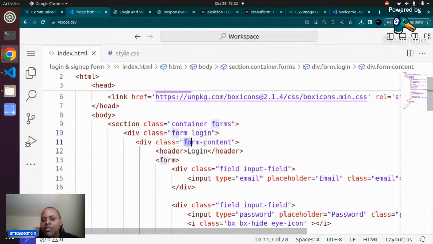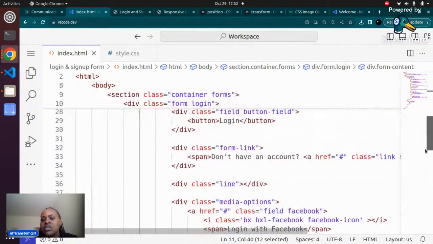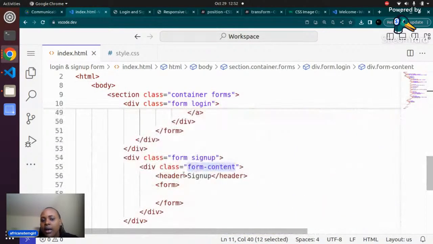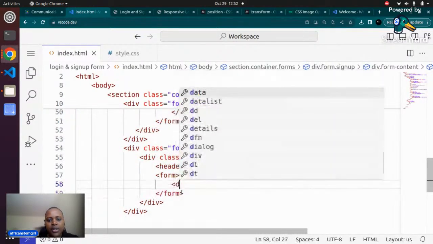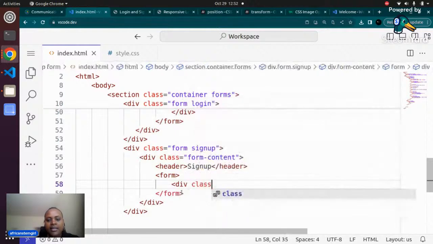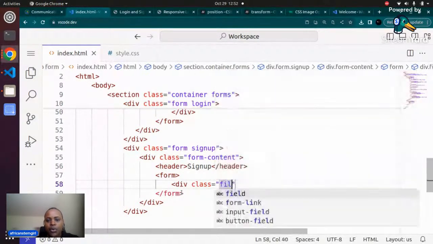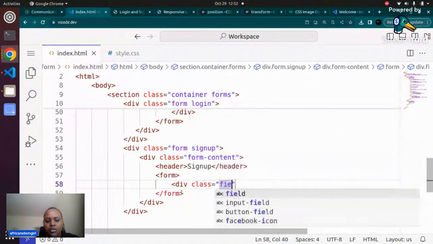Here we have written form content. So we have also written form content. So this allows us to share CSS styling automatically. So let us do a div, and then I write a class. Now it's going to be extremely similar to what we have at the top of our code for the one that we did for the login.